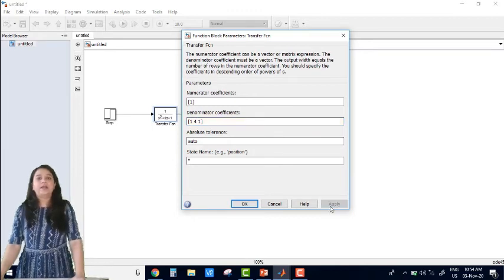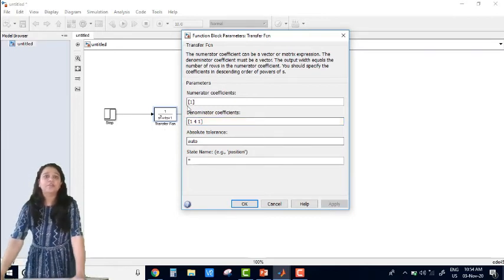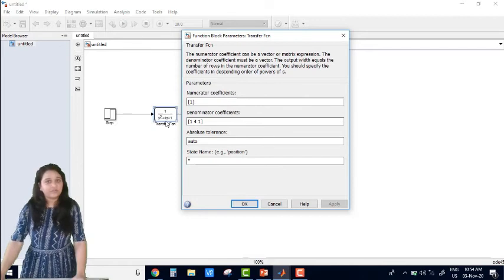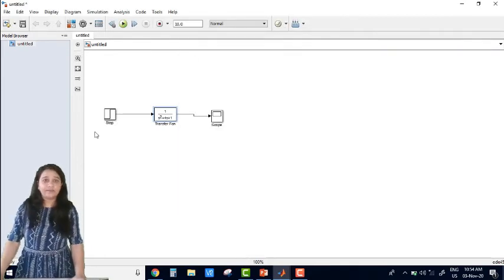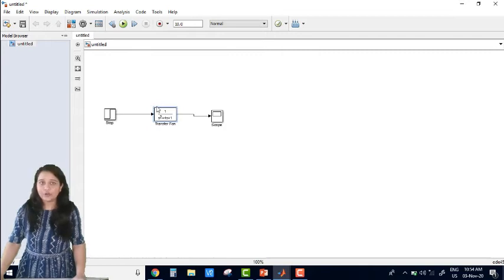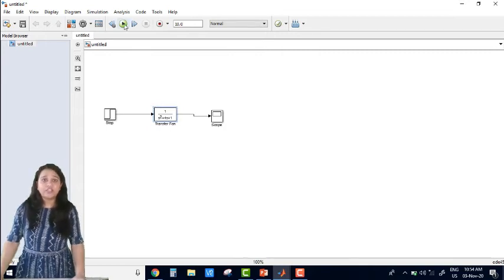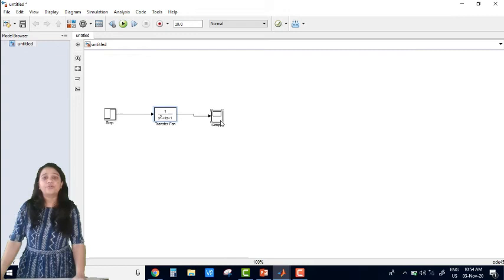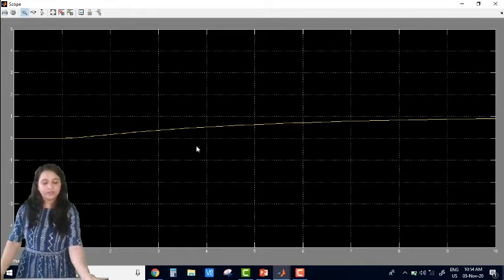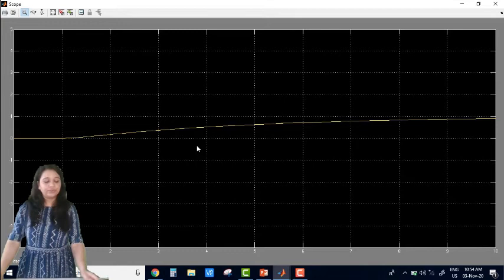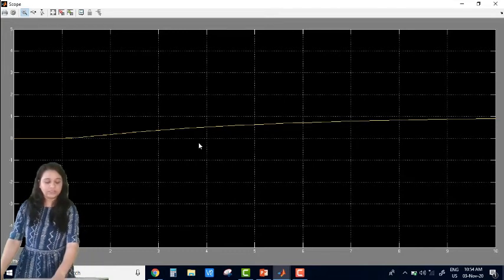Apply. Whenever we apply, here you can see that the value of the transfer function is changed. Okay, so now we can apply a step input for this particular transfer function and we can check the output scope. So here you can see that whenever the transfer function is s square plus 4s plus 1, that type of system is known as the unstable system.